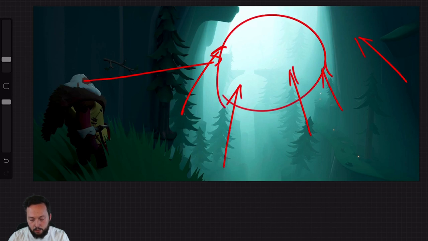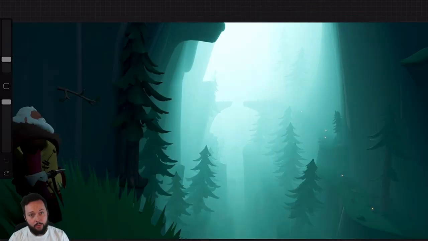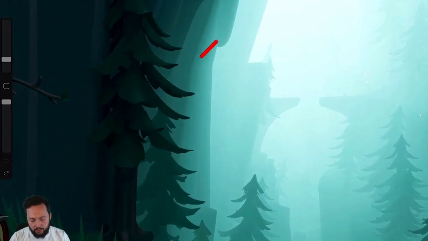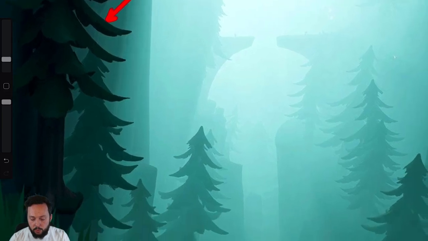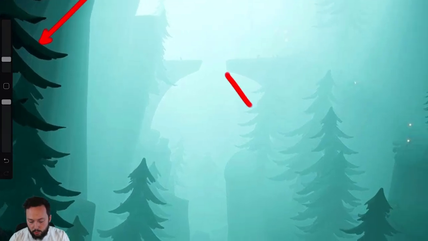And on this example, we can see it even better how the colors change. So while the tree here in the foreground has more of its local colors, as we move further in the back, we see more of that atmospheric light, or how the colors desaturate and blend into the environment.